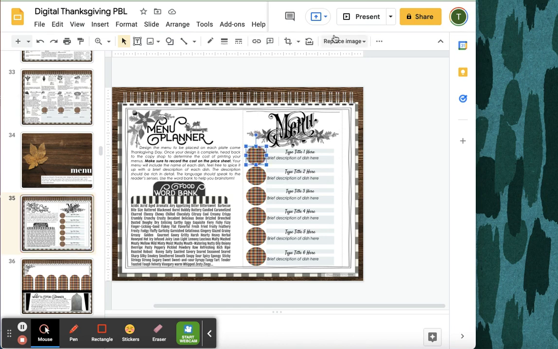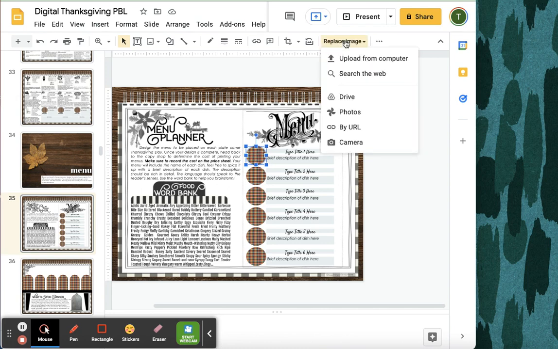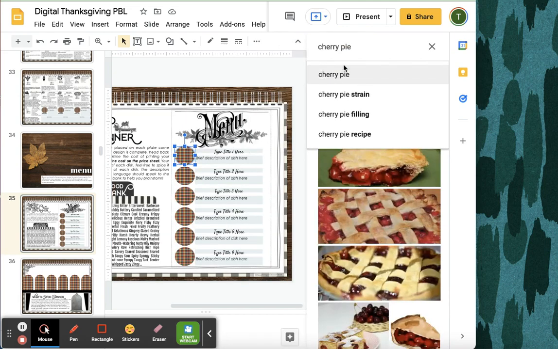So let's say that turkey, and they've come up with a beautiful butter brined turkey breast. And so we want to insert an image. Because this is a picture placeholder, we can either put our own picture in it or we can use Google search. So we come up here. First, we single click on the picture placeholder, single click replace image, and then I'm going to search the web. So I click search the web, and then I'm going to search Thanksgiving turkey.